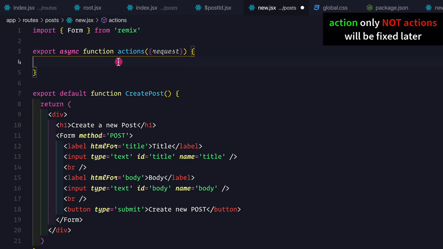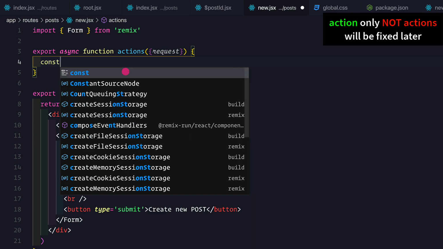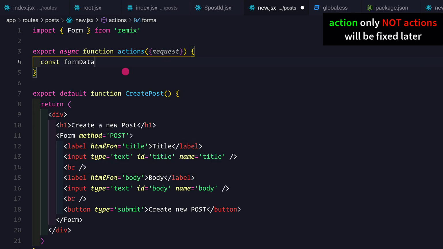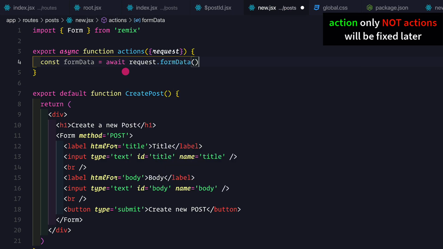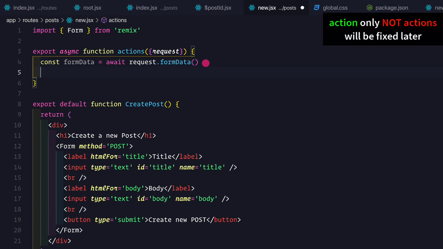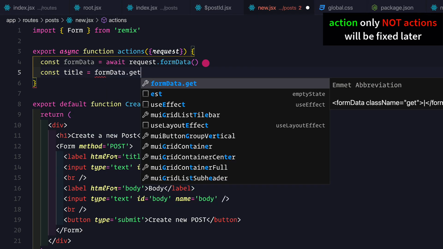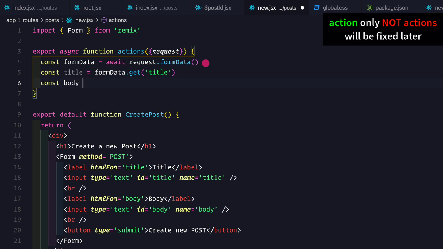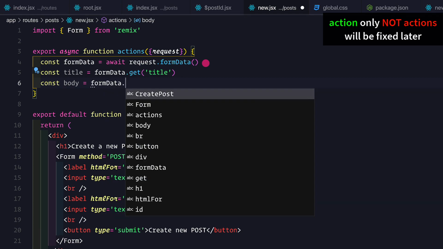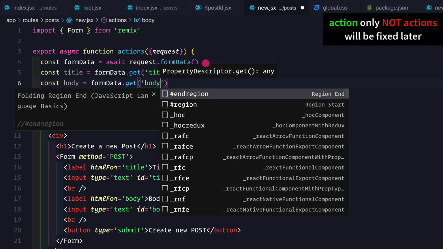So to get form data from this request, we can simply say const formData equal to await request.formData, simply like this. And now to get the title and the body, because these are the two fields that are coming inside the form data, we can get them very easily. So we can simply say const title equal to formData.get title, and const body equal to formData.get body.